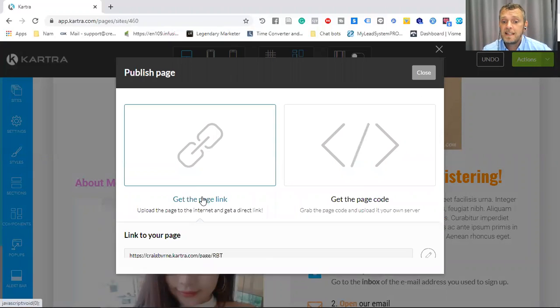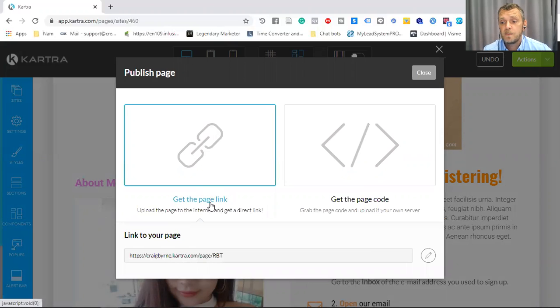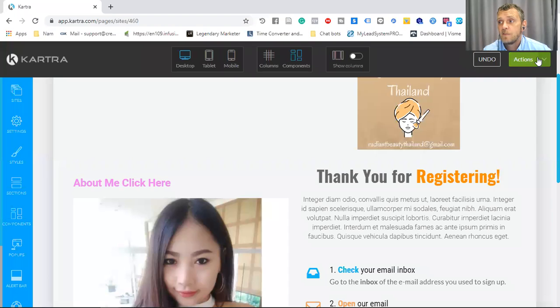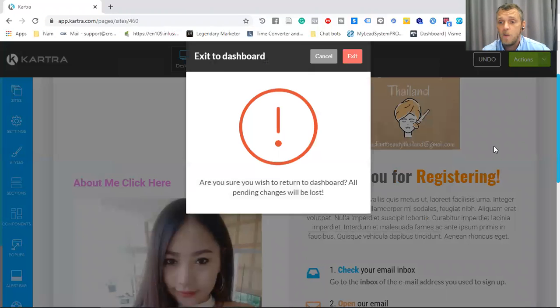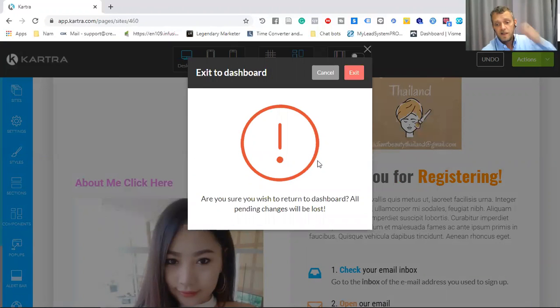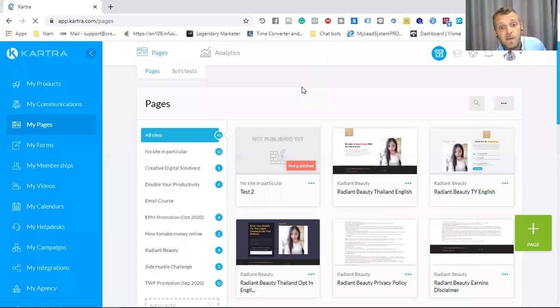You can get the page link to give to people or not. That's up to you. You can get the page code. But anyway, we just close that down and return to dashboard. And it will say, oh my God, do you wish to return to dashboard? But just ignore this, just put exit. And you will return to the Kartra dashboard. So it's very easy to make pages.